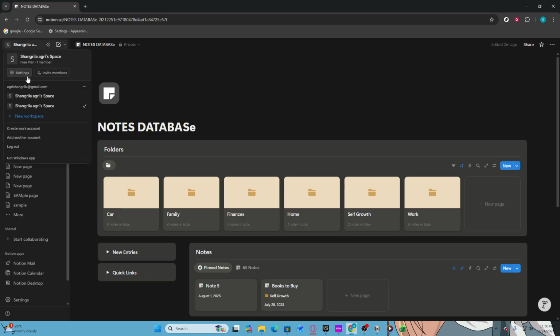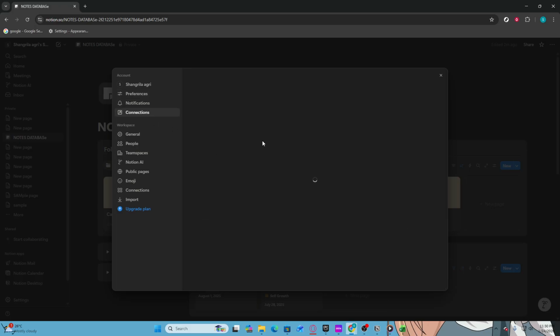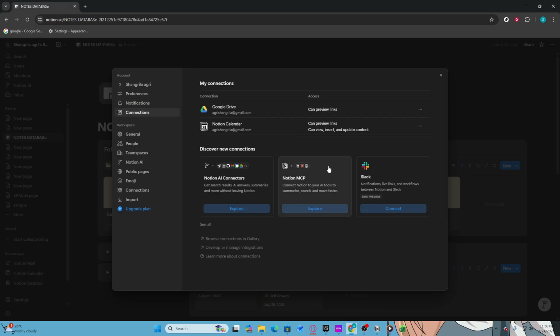Next, a menu will appear. From this menu, select Settings to open the Settings panel. This section allows you to customize various aspects of your Notion experience, including integrations. Proceed to click on the Connections tab within the Settings panel. This area displays all available integrations and connections. It is essential to check your current connections to ensure you can add new ones without issues.